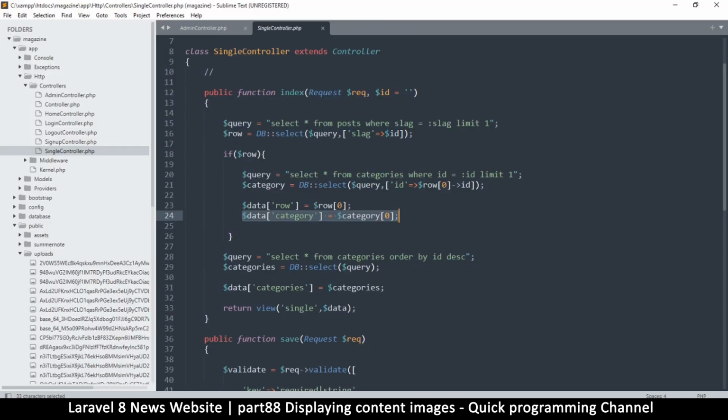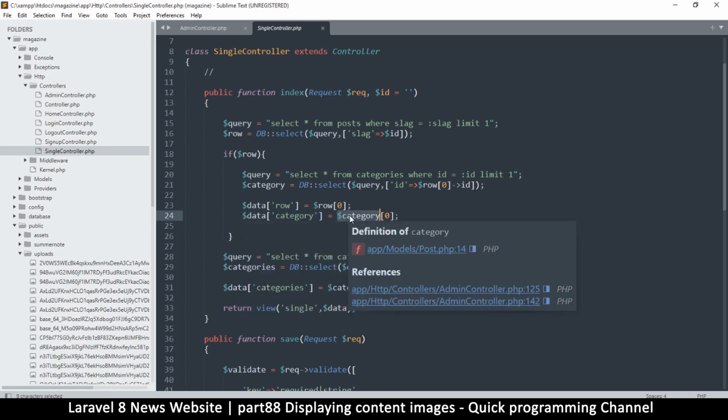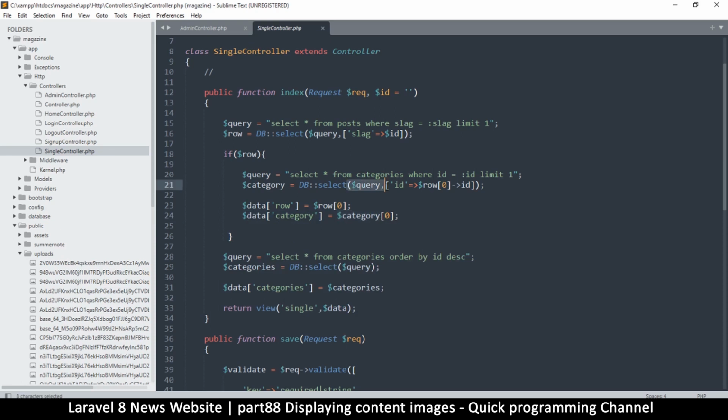Undefined array key 0. So this means that this 0 does not exist, which means this is definitely not an array. Or it may be an array, but it's an empty one. So let's see here. Where is category coming from? It's coming from here. The question is, why is this a 0?